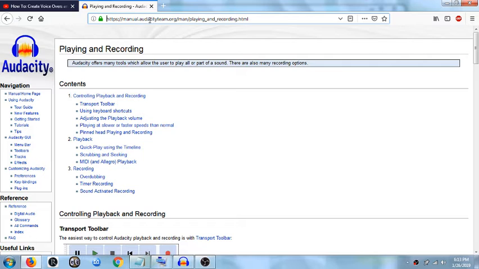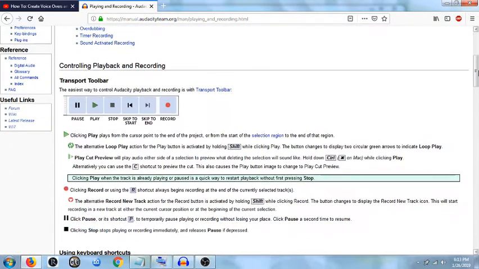You go right here to manual.audacityteam.org, and literally it has the entire manual. I was like, okay, cool, let's go look down at this. Oh, look right here: "Clicking record or using the R shortcut always begins recording at the end of the currently selected tracks." I'm like, okay, so what? Oh, "The alternative record new track action for the record button is activated by holding Shift while recording." Well, look at that, people.